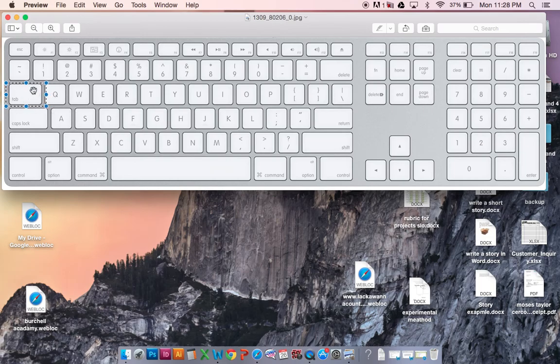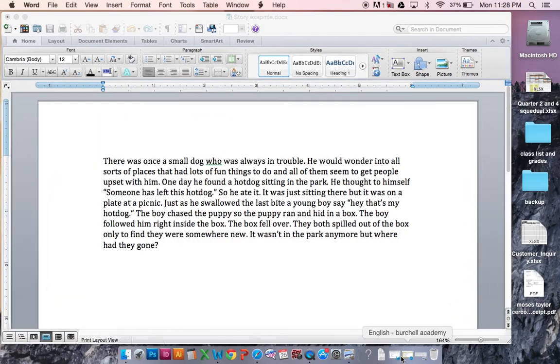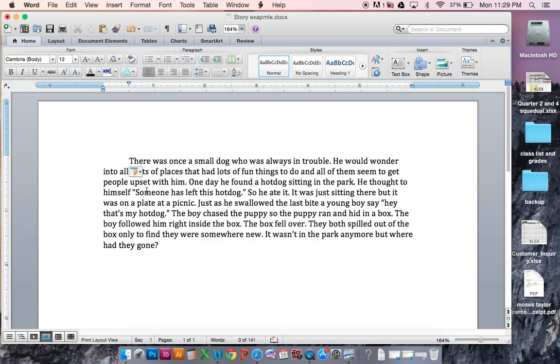There's the tab button. That's what you would push in order to make an indented line, and here's the example, right? So if I put my cursor right there, press the tab button, I've automatically indented it. So now it's pushed this first line in a little bit.